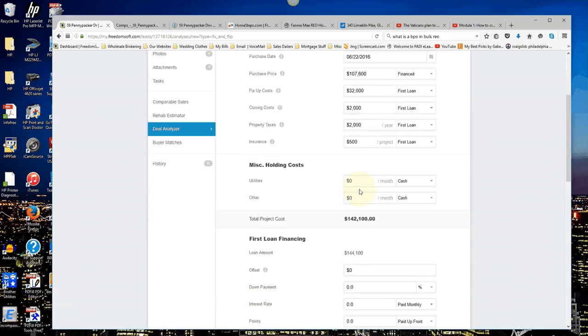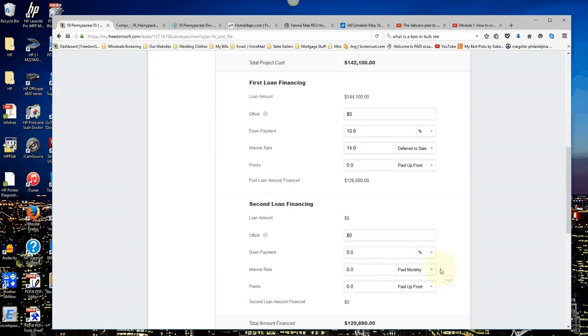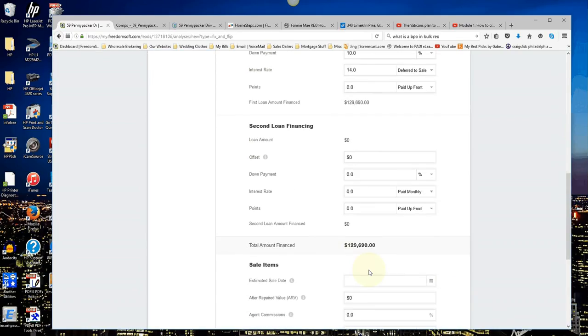You're going to scroll down: miscellaneous closing costs, $50, and then other 10. And you're going to push first loan, and first loan. Okay, offset we're leaving as blank. Down payment we'll do 10%. Interest rate we'll do 14. Deferred payment, deferred to sale. Points we're going to do 0. Second loan, nothing gets filled out here.